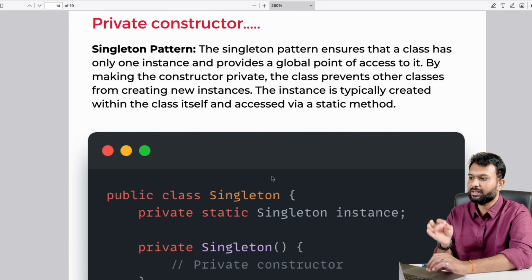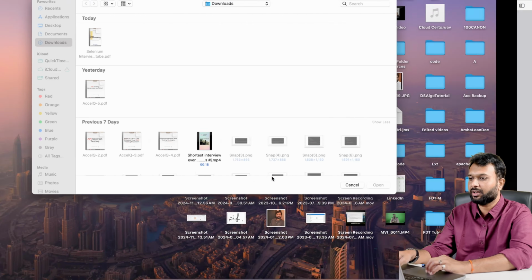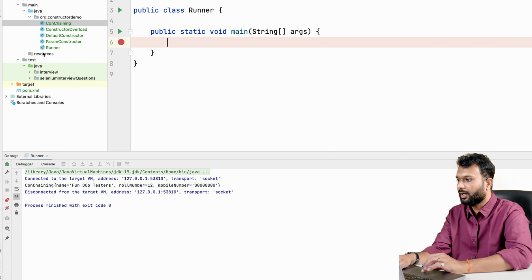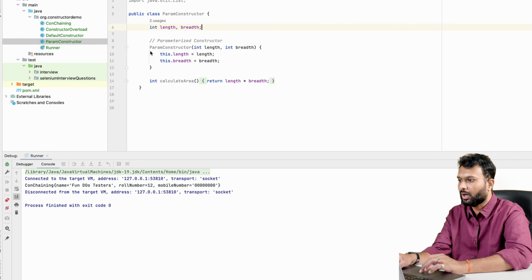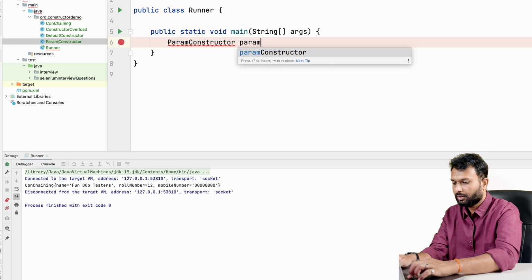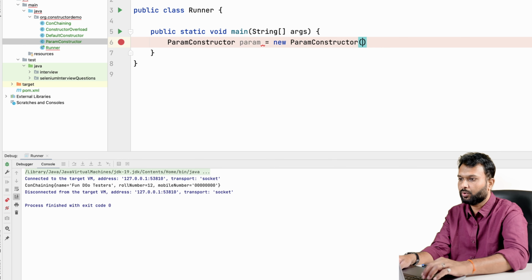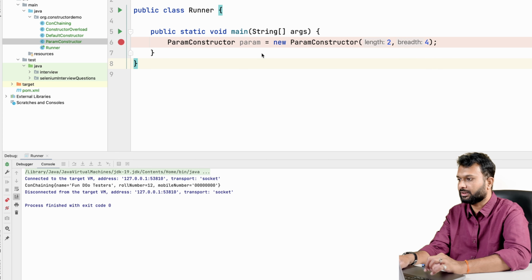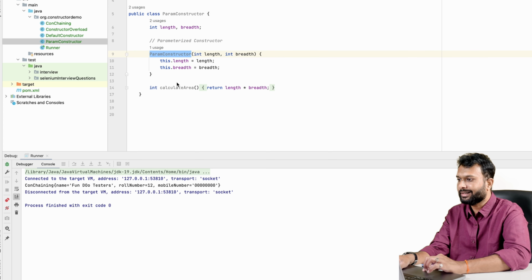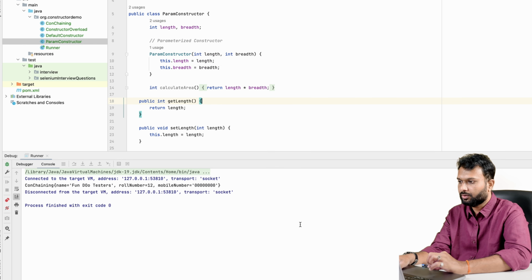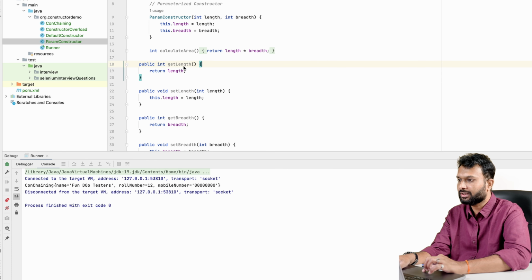Now there is one more thing, a private constructor. Private is a very rarely used concept. For example, let me remove this, and take the parameterized constructor. Let me first make an object of this constructor. Param is equal to new parameterized constructor, and we need to provide 2 arguments, length and breadth, 2 and 4. Now I am calling getters and setters methods. For example, generate getters and setters. These 2 methods I have created, and these are public methods.